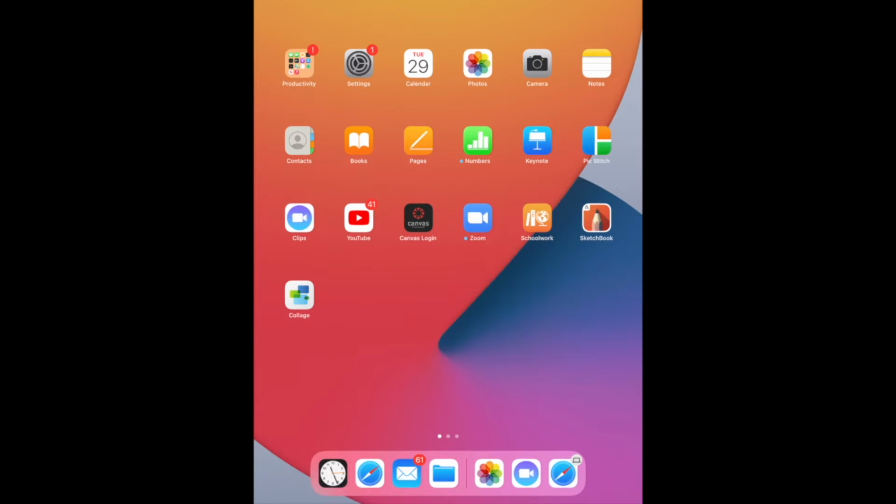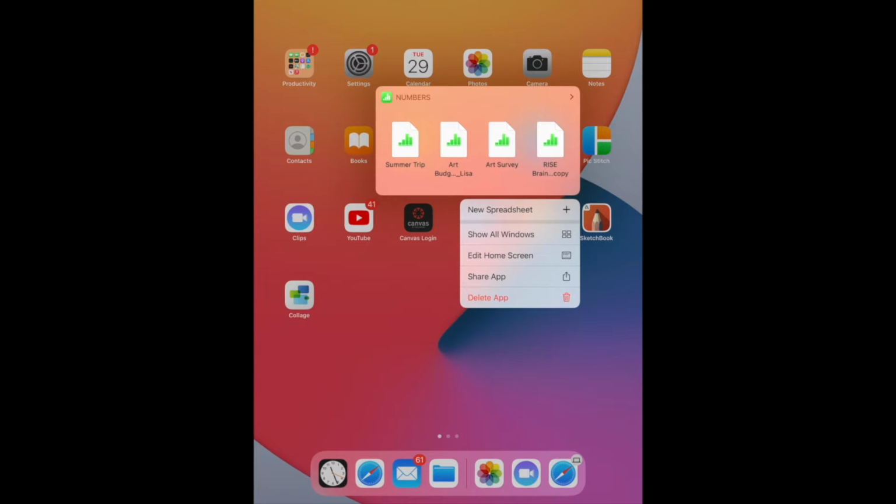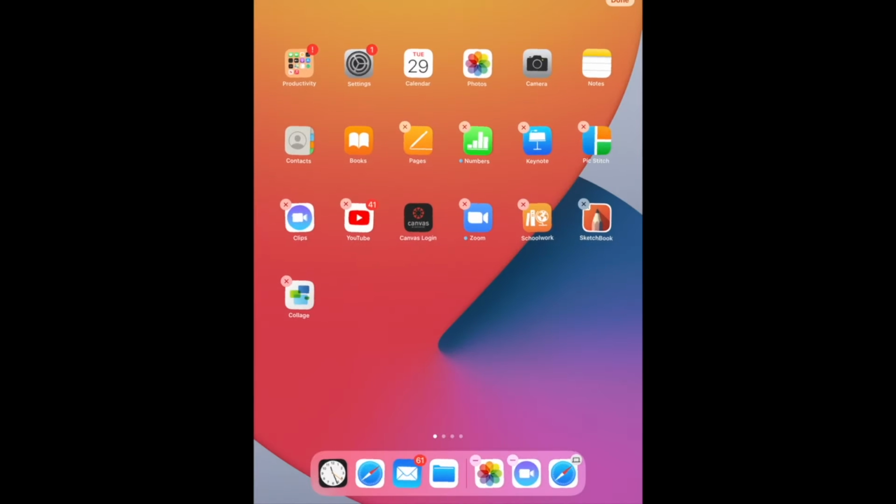To customize the apps that are on your home screen, tap and hold on an app, then choose Edit Home Screen. When you do this, you will see that all of the apps begin to wiggle. Next, you can rearrange the apps by tapping on an app and dragging it to a new location.